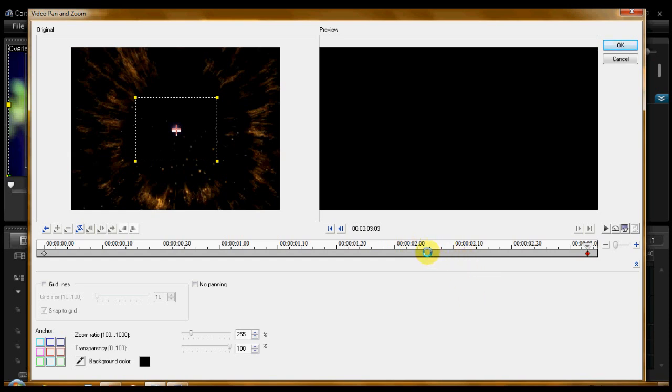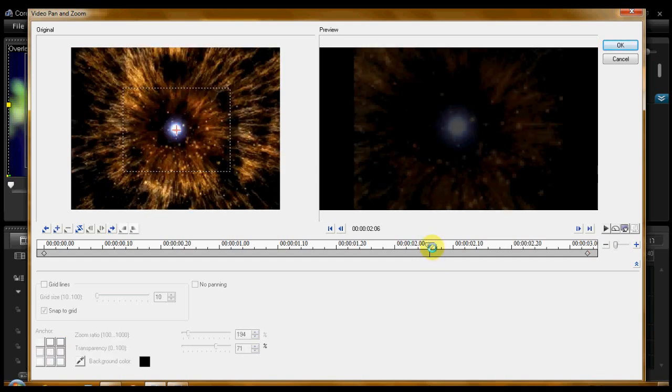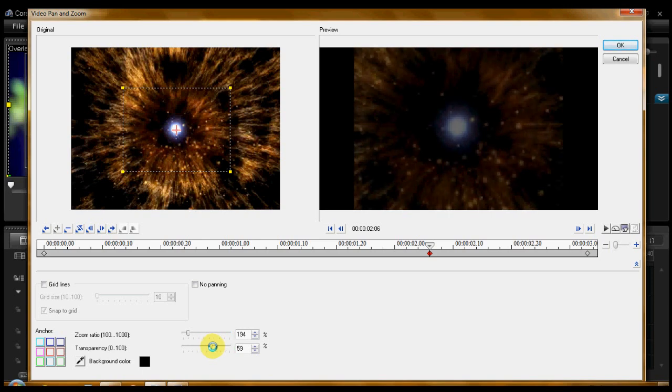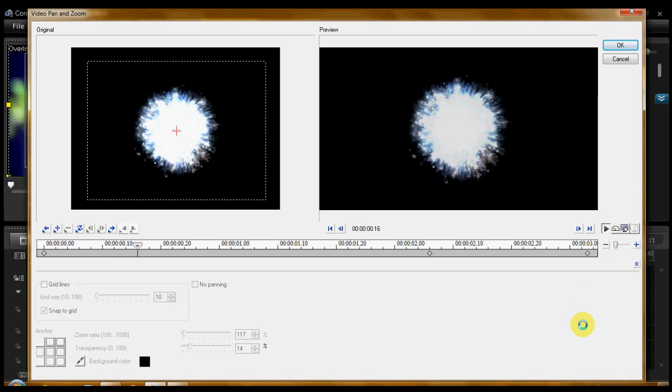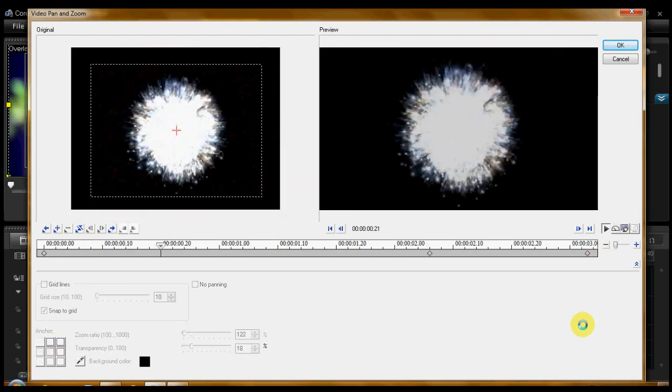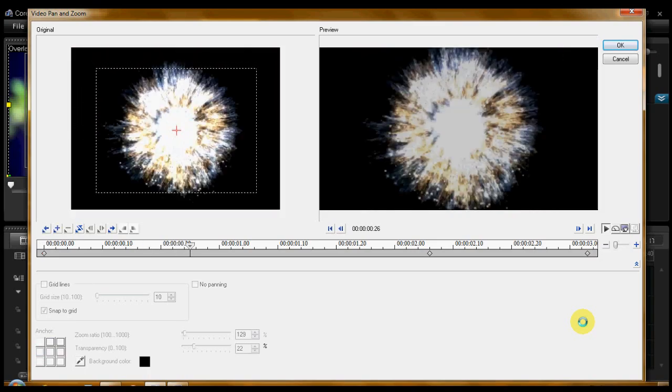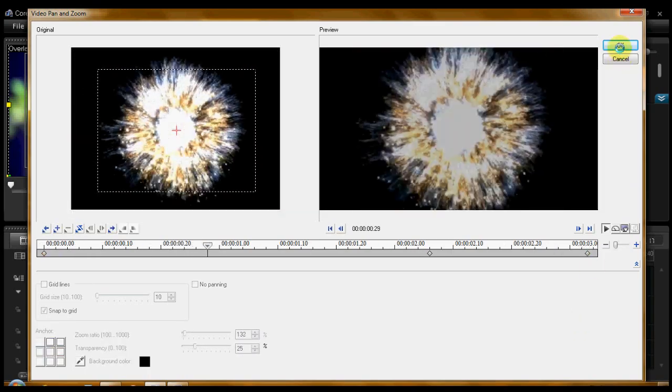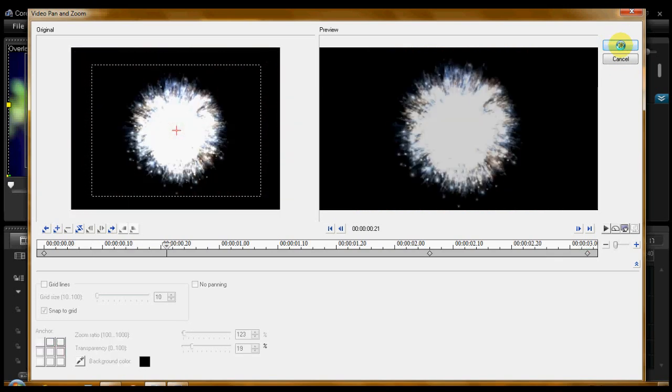Now about three-quarters of the way, right about here, I'm going to click and put a mark. I'm going to see where this little plus is, add a keyframe. I'm going to add another keyframe, and I'm going to take the transparency up a little bit. Okay. Take it back to the beginning and run it to see what that looks like. See how it peters out at the end. You don't have that weird thing going on. Okay. Let's click OK.